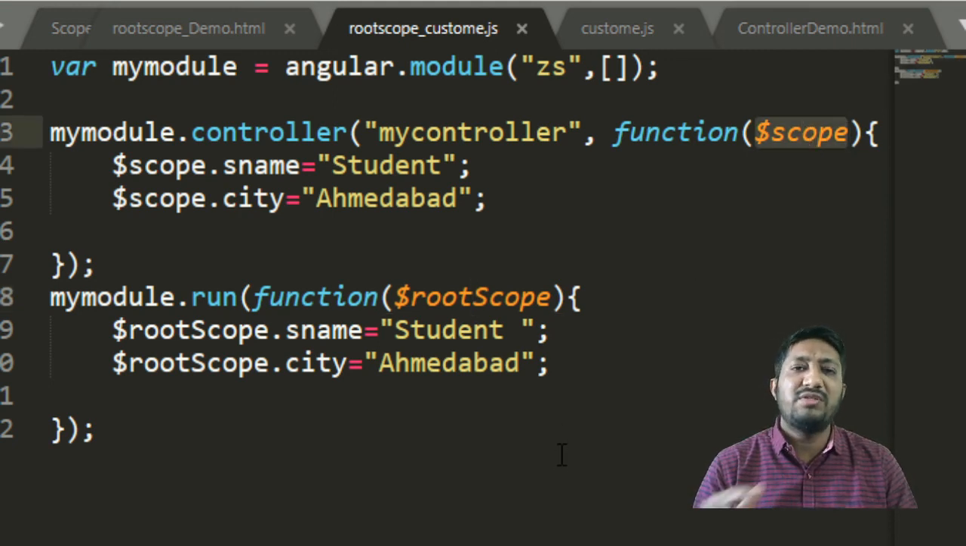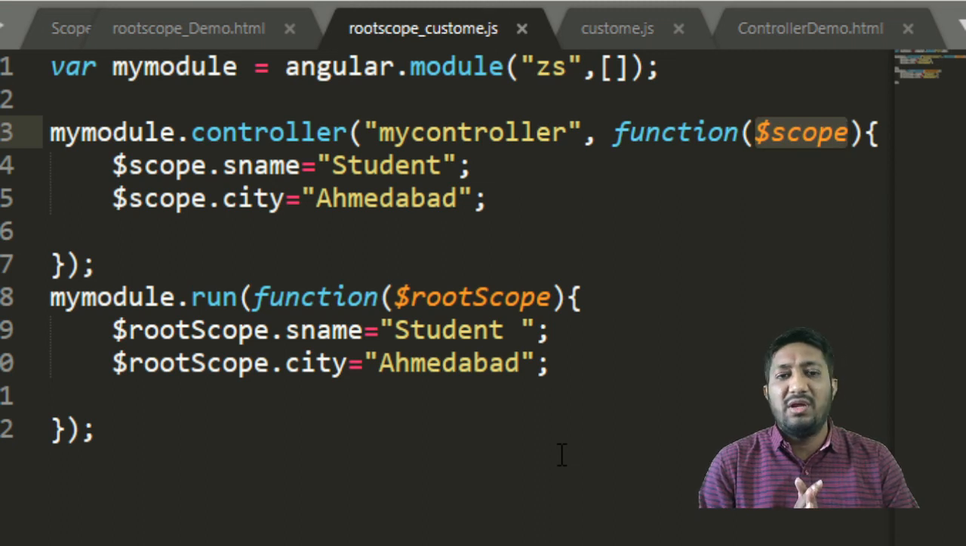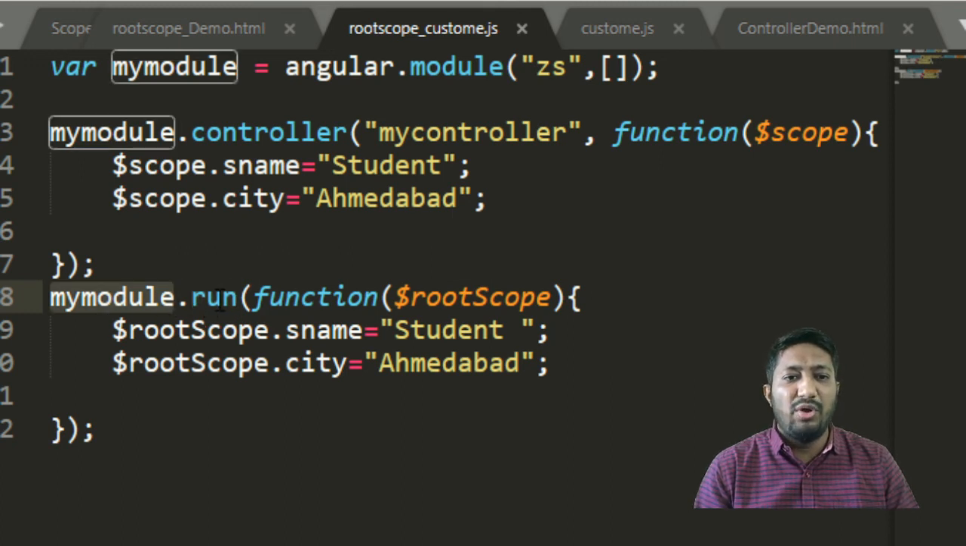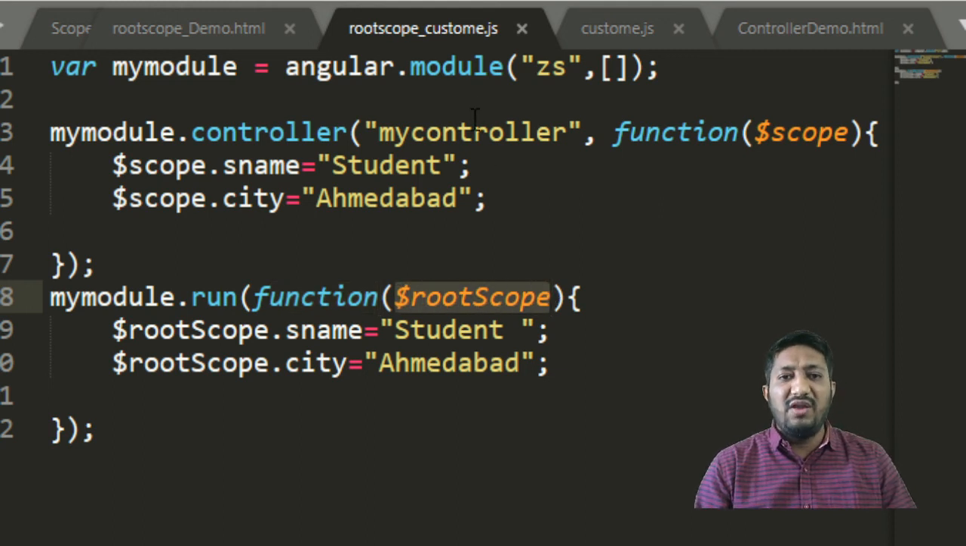No, because the root scope variable is widely used. It is not maintained by this particular user, it is maintained by our application itself. It is not maintained by the controller part, because the controller part is handled by the user. That's why we are using an inbuilt method, that method is the run method. So here we are writing the module.run method, and in the parameter we directly pass a function with the parameter rootScope. So this is the difference.